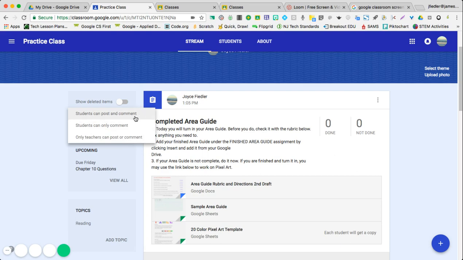As they're older and you explain the rules to them, if you want them to comment back and forth about something, then you'd have to put that on here. But you can turn it off if students are not able or not old enough to use that feature. So those are your options here for that.